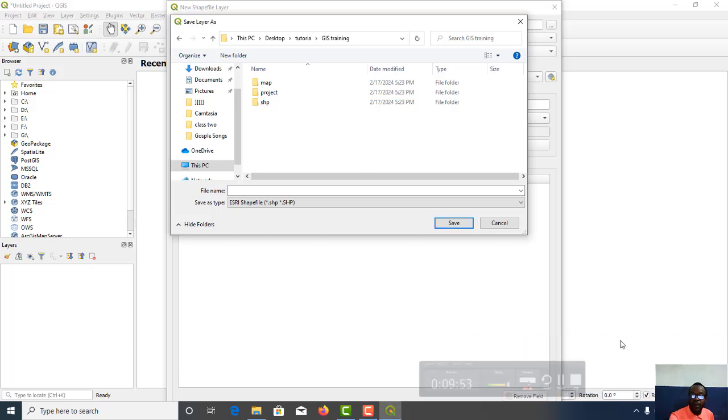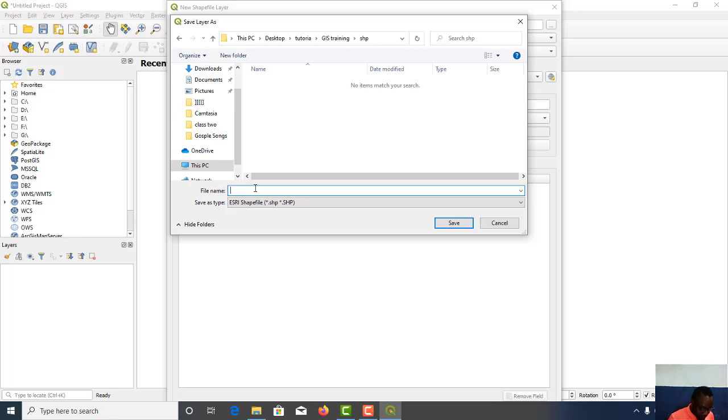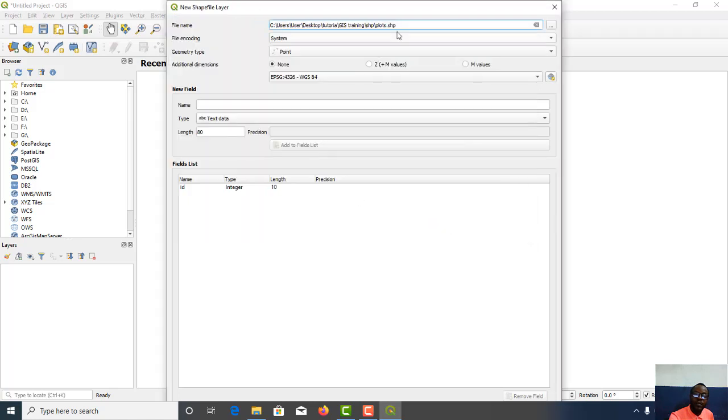Okay, right, so continue. So I have these three folders, right? Based on this, we are going to create a shapefile. So I'll click on shapefile, so that I open the shapefile, then maybe I call it plots. Okay, I call it plots. So I'll click on save from here. So I've saved it to this particular directory, desktop tutorial GIS training SHP, and the layer name is plot.